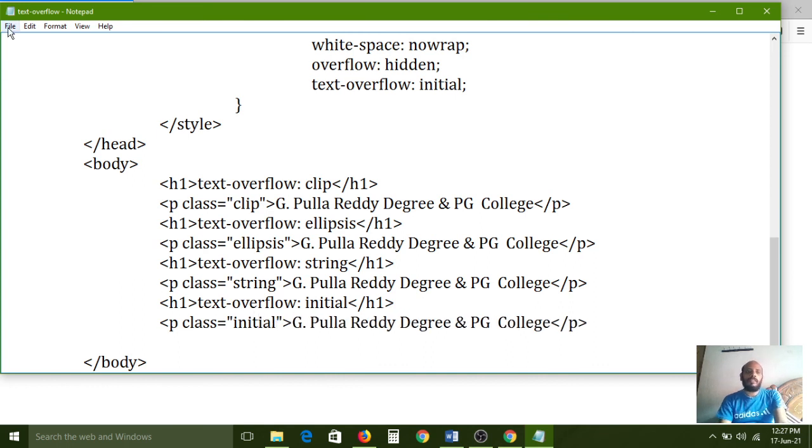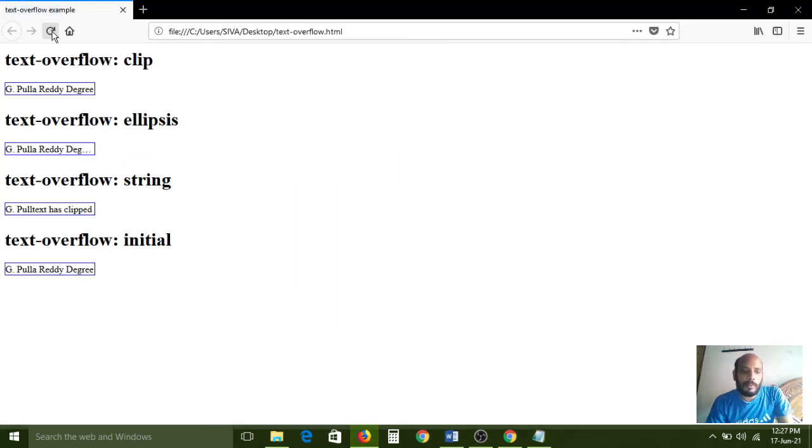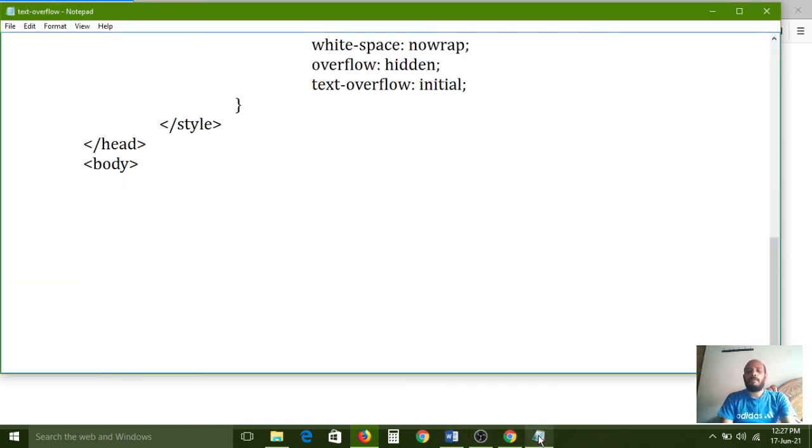Now I am saving: go to the File menu, choose the Save option. Here again I am showing it on the screen. So carefully observe: initial is nothing but the default value, clip is also a default value, a normal property, and initial is also a normal initializer value. So that's why it also works like the clip option.